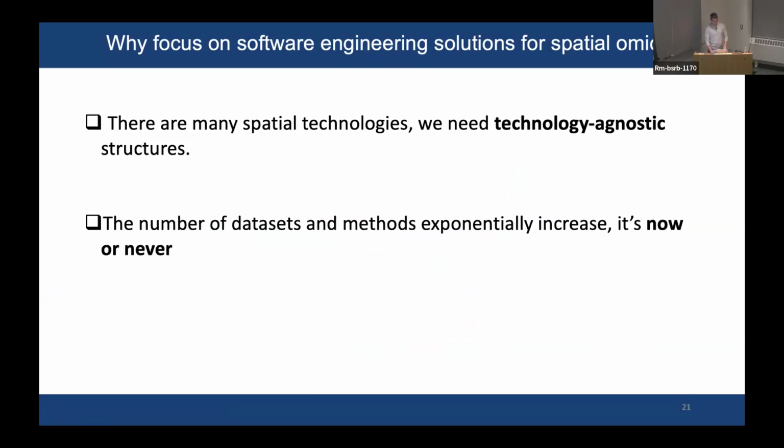It can be a little bit of everything. As I showed before, the number of data sets and methods increases exponentially. So if we want to build this type of software infrastructure that can support spatial data analysis, it's now or never. If we wait another decade, then it's going to be completely fragmented, as we did with some previous technologies.